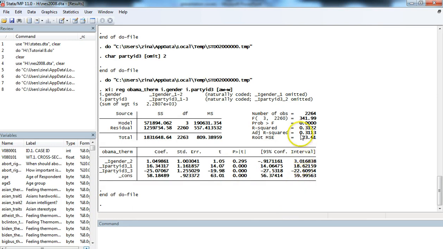The adjusted R-square of 0.3113 tells us that all the independent variables, taken together, account for 31% of the variation in the dependent variable.